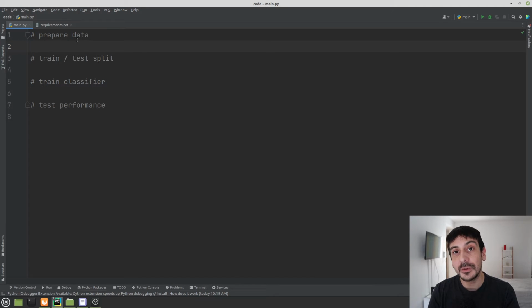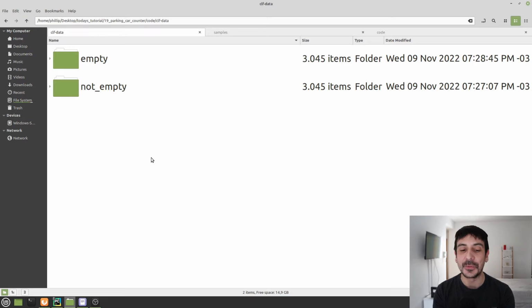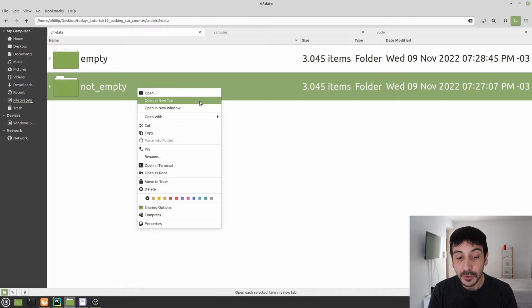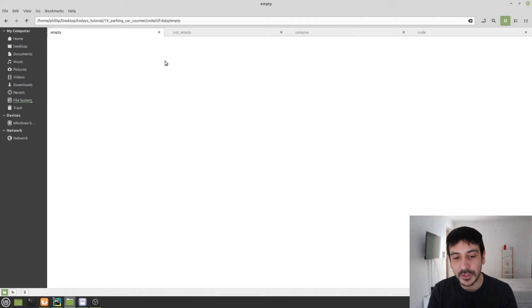Now, let's start with this tutorial, and the first step is preparing the data we are going to use in order to train this image classifier. Let me show you the data we are going to use in today's tutorial. You can see we have 2 different categories: empty or not empty. This sounds very strange, but let me show you exactly how the data in each one of these categories looks.